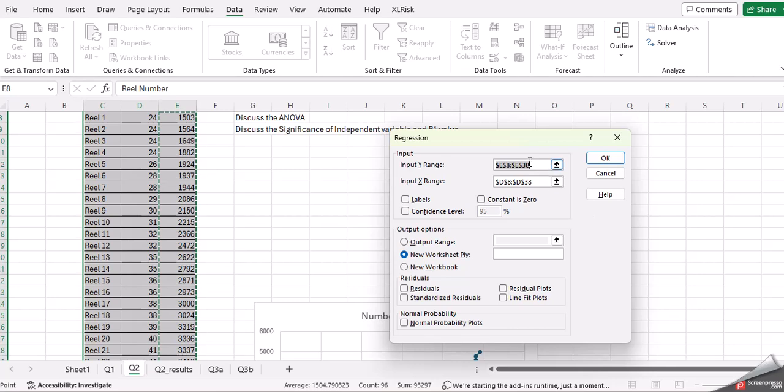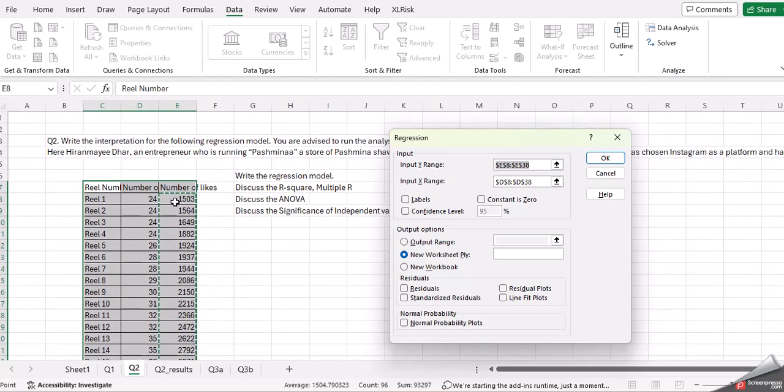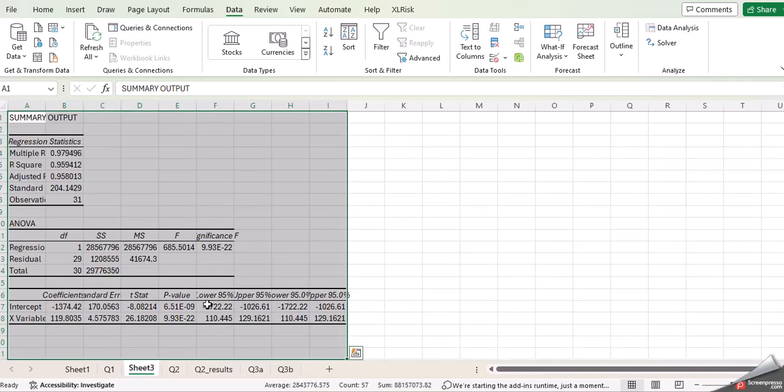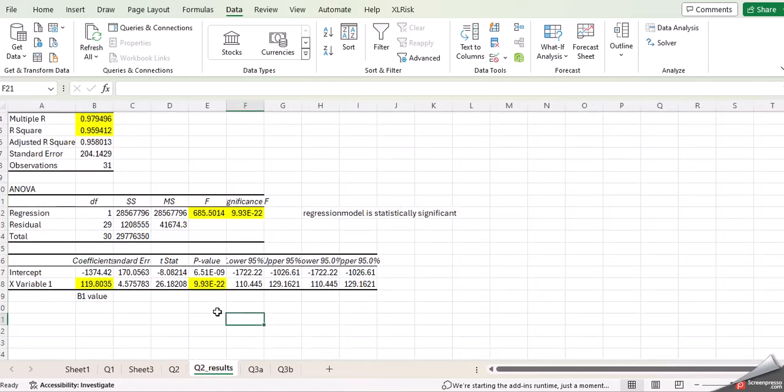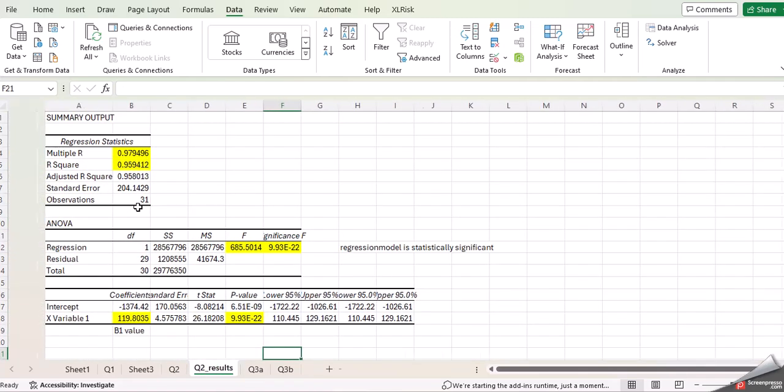So you select Y input as number of likes, X range is number of sales. Okay, then you click on OK. It will pop up into your next new sheet. If you want it in the same sheet, you can just select it as same sheet. So here I've just highlighted the output.